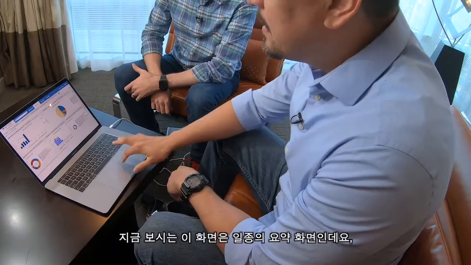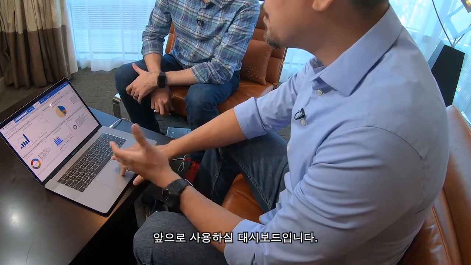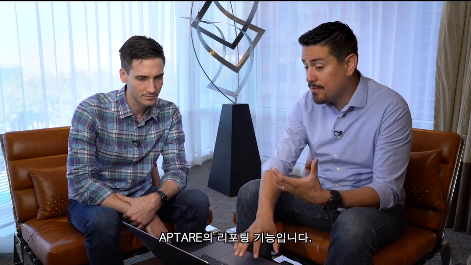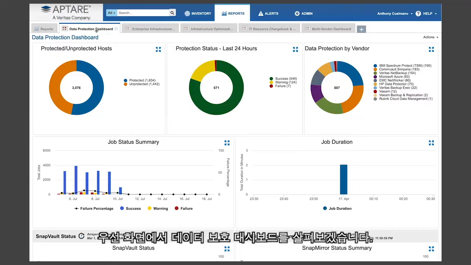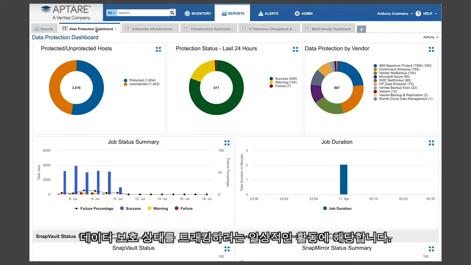Let's do it. We'll come back to this screen right here to sum up, because this is the dashboard you'll end up using. But to start off, let's take a look at some of the stuff that APTARE is capable of doing in terms of reporting. So starting off, let's go to the data protection dashboard. And what we're seeing here is, of course, reports regarding the success, failures, warnings, all that kind of stuff, the regular activity day to day that you want to keep track of regarding data protection.